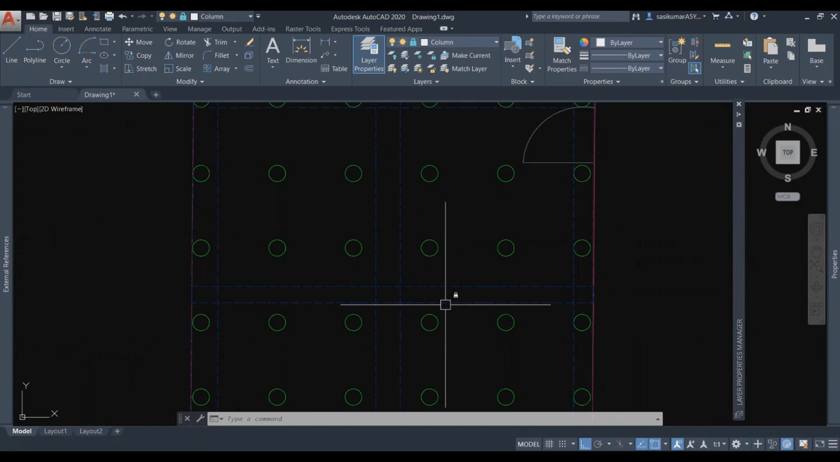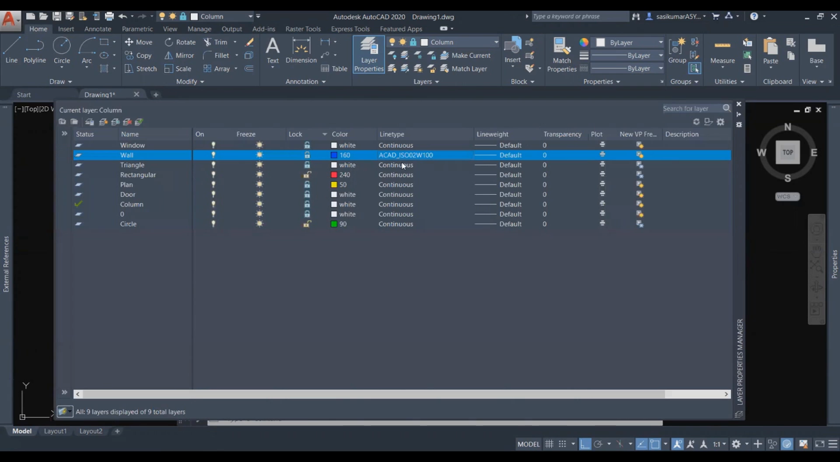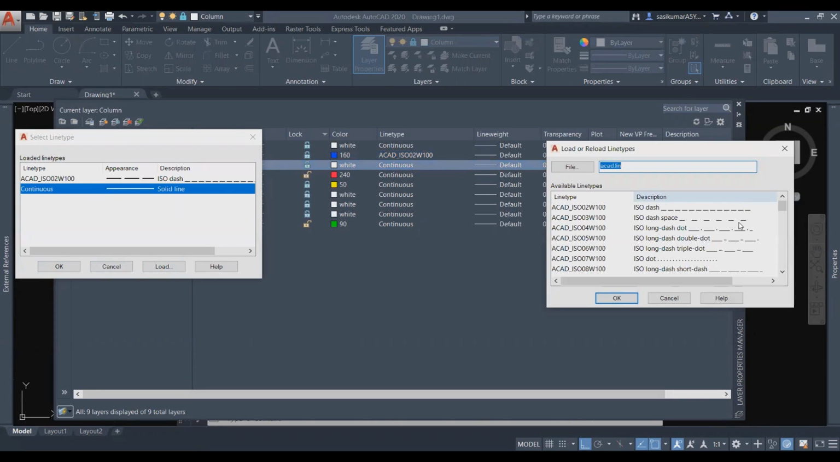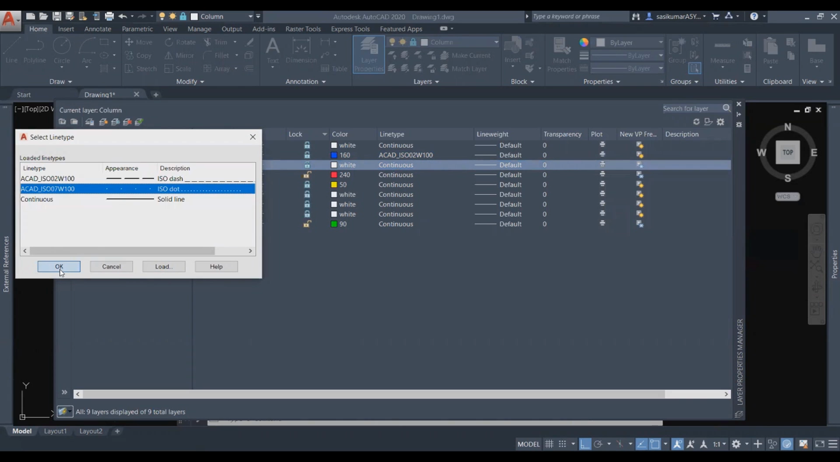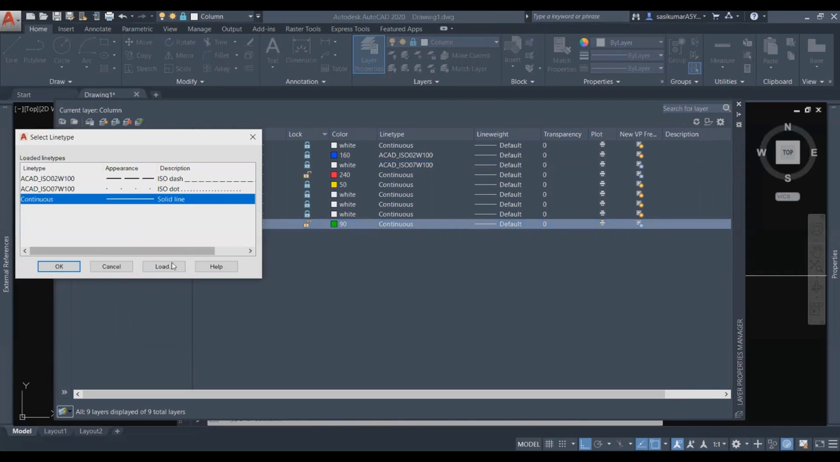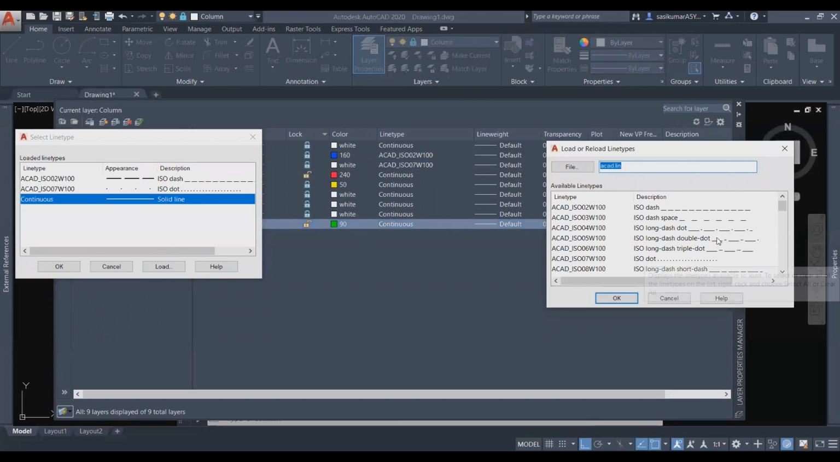The same way you can assign whatever line type you want to the wall line, circle line, plan line, door line, whatever. You can go to select and load to find out whatever you want. Dotted line means dotted line. Select, then okay. Your column circle line is again your column. If you want to show any other type, maybe this type.